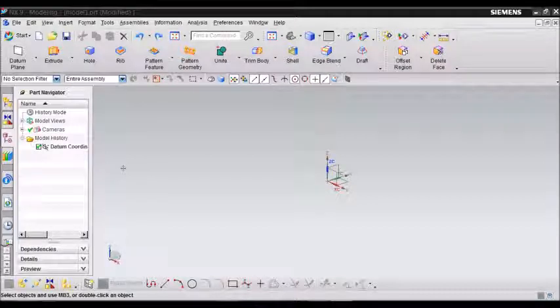Now we will use the pattern feature. The pattern feature creates an array of identical features in an associative manner, meaning the copies will all take after the original.